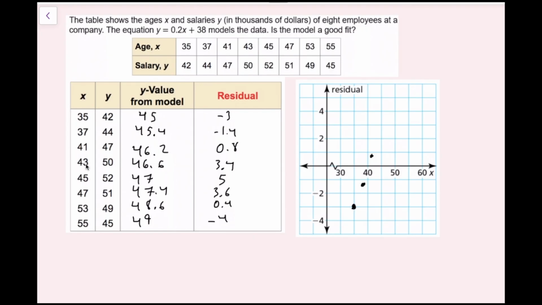So now I'm going to go back. I have 43 as an age, and that's 3.4. So that is right around here. Then 45, which gives us 5. Then 47, which gives us 3.6. Then 53, which our residual is 0.4. Something like that. And then 55, our residual is -4.